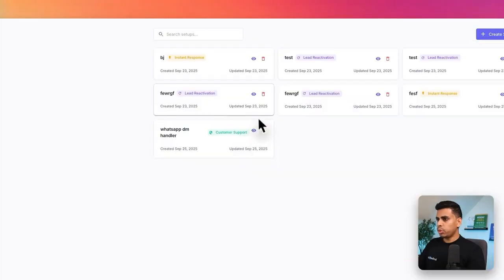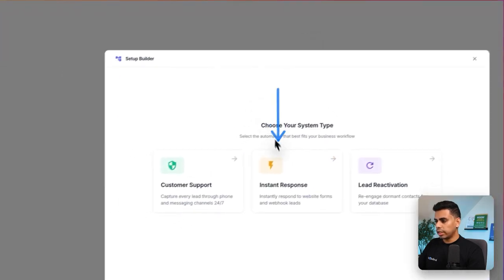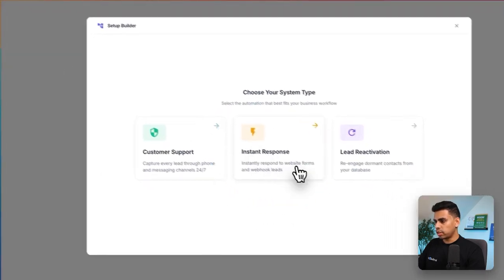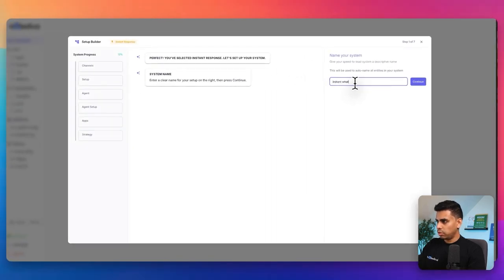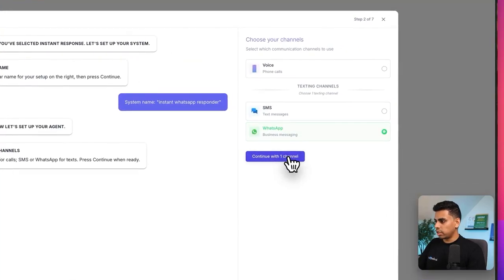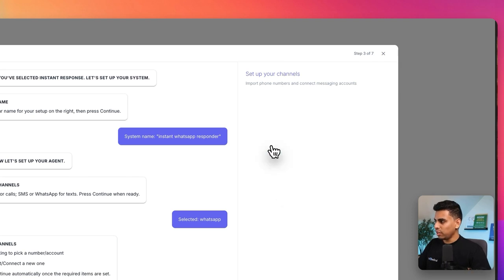but I'm going to show you how to build this super easily. We do the same thing. We come into Bookedin AI and we go to System Builder, and then let's choose Instant Response. Okay, so name of the system, Instant WhatsApp Response. Okay, cool. Now we're going to select the same thing, but now this is the cool part, we get to use the existing one and not have to connect again. So it's a little faster.